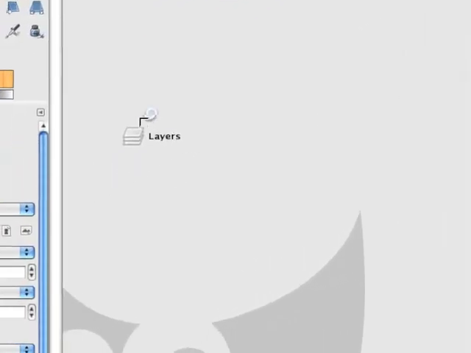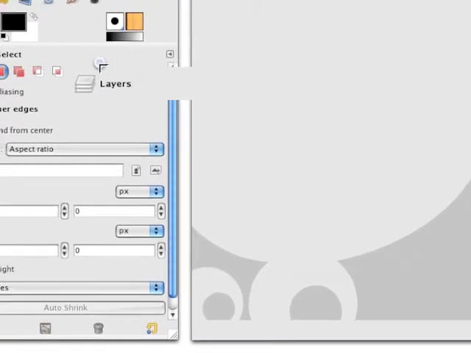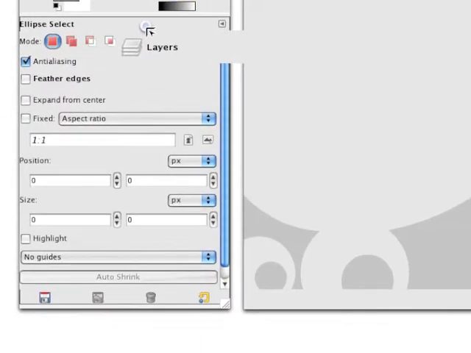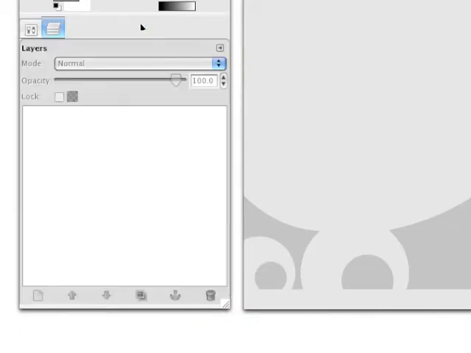Over to the toolbox window. When I see this black outline appear, that means I'm ready to drop, and I can just drop that right into the toolbox.